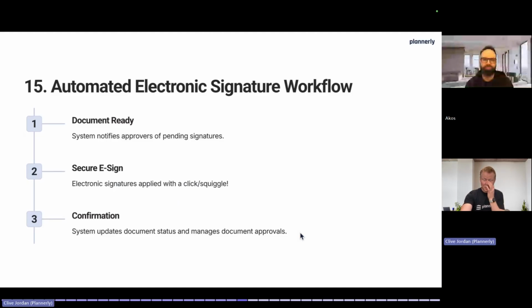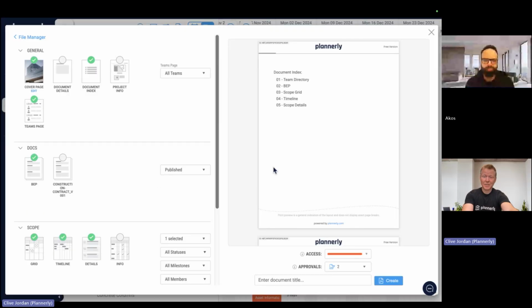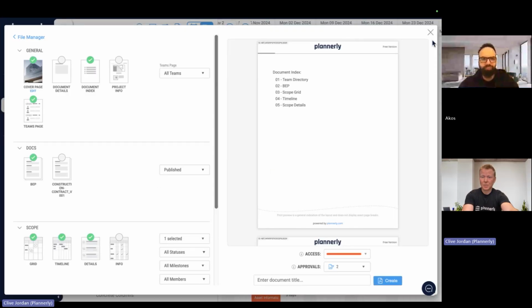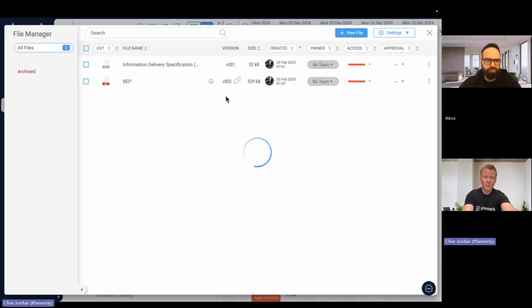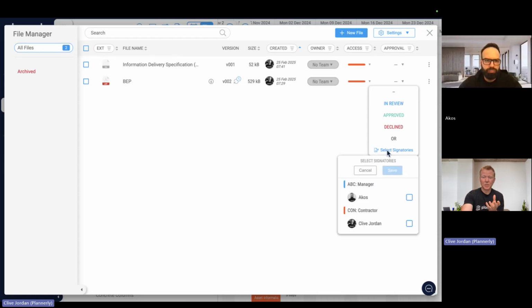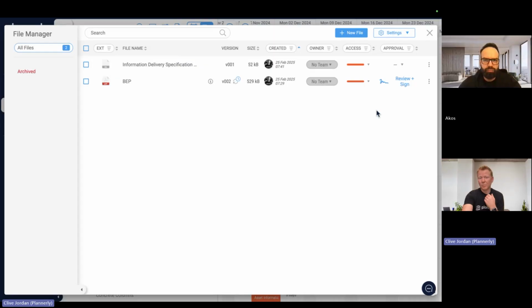I just touched on it there, electronic signature. Again, it's time consuming. A lot of people, let me just go back to file manager on one of these that we've already got. So a lot of people end up downloading a PDF from somewhere and then going somewhere else for an approval workflow. Inside of Planoly, any file in File Manager can just have a signature added. So I'm just going to request a signature from myself and Akosh. There'll be an email sent.